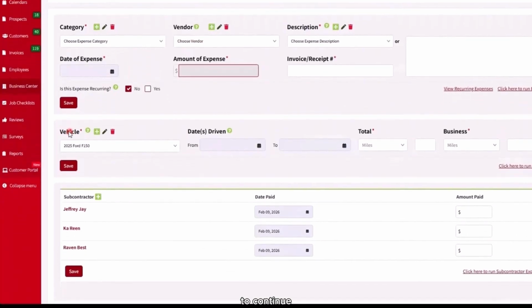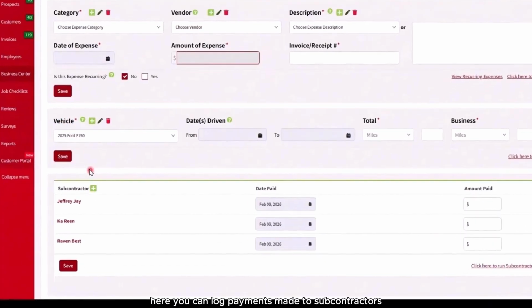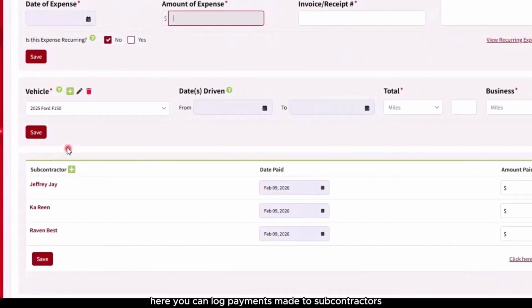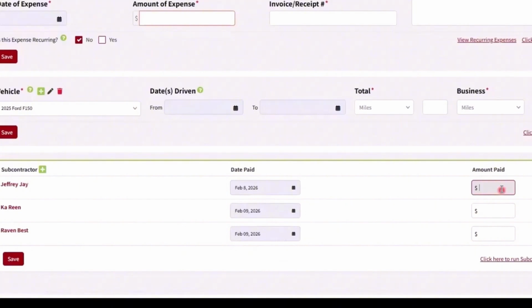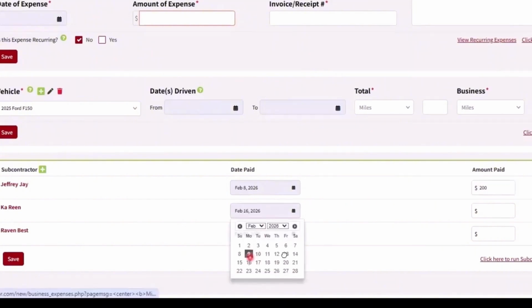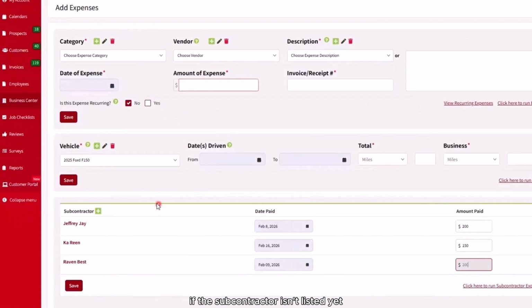To continue, next is subcontractor expenses. Here you can log payments made to subcontractors. Select the subcontractor name, enter the date paid, and the amount. If the subcontractor isn't listed yet, just click this green plus sign button to add them. Click Save when done.